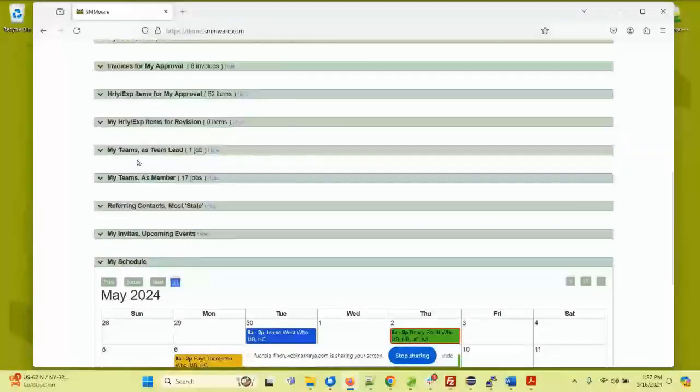The next two sections have to do with the teams that I'm on, either as the team lead or team member. We keep those separate because you have more responsibilities when you're the team lead than when you are the team member.